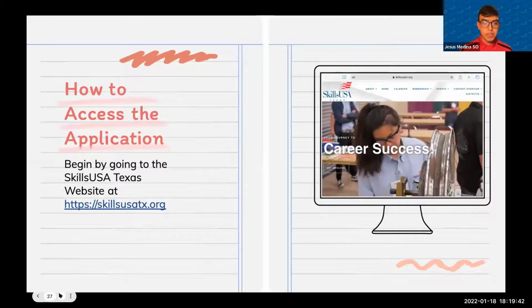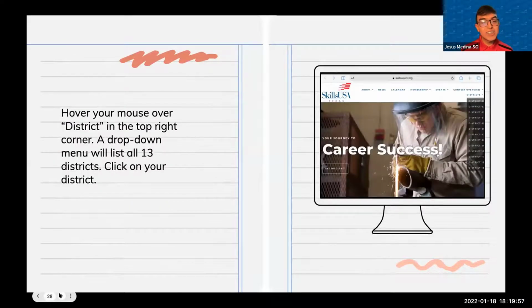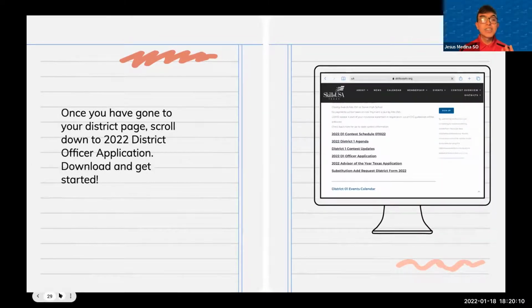How to access the application. So you'll begin to do this by going to the SkillsUSA Texas website at skillsusatexas.org. Once you arrive at the website, you will hover your mouse over the district tab at the top right corner, and then a drop-down menu of all 13 districts will appear. From there, you're going to want to click on your own designated district. All right, so once you've clicked on your district page, scroll down to the 2022 District Officer application and download it to get started.